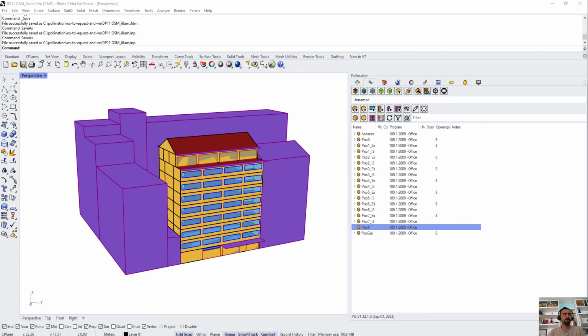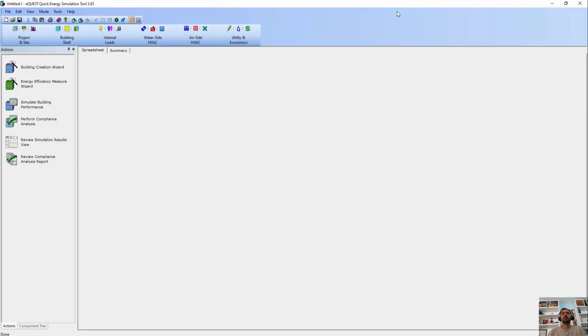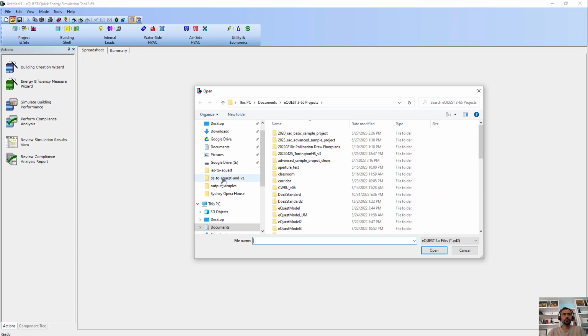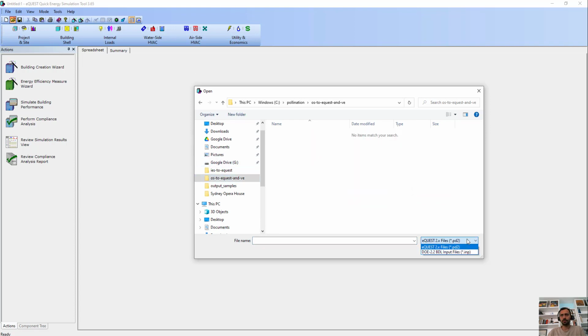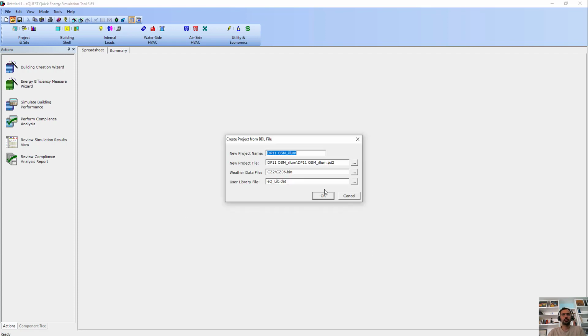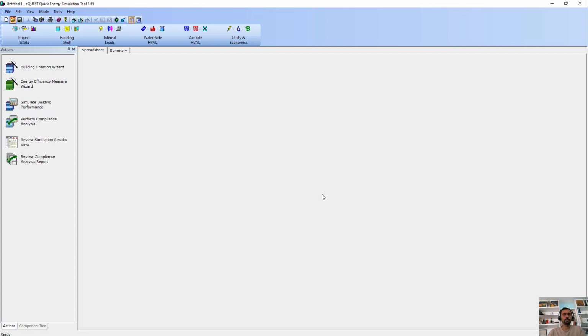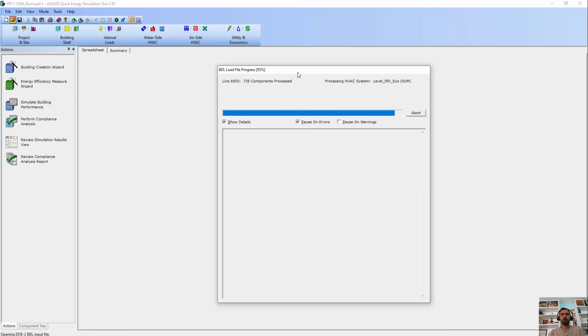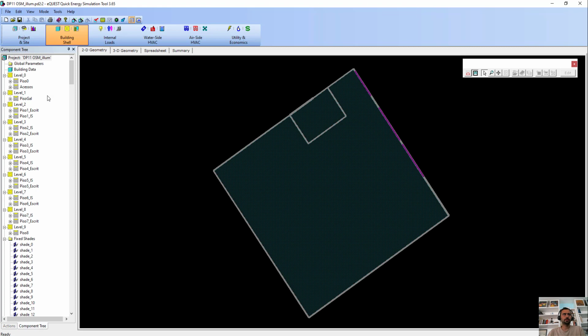Then I realized I don't have eQuest open. So I'm re-recording this. So eQuest is open already. So I go open, go to this folder, change this to INP, the file type, and then select it and press OK. It will show up on the other screens. Let's see if I can grab it and bring it here. Here we go. I got it. So it goes here. No errors or warnings.